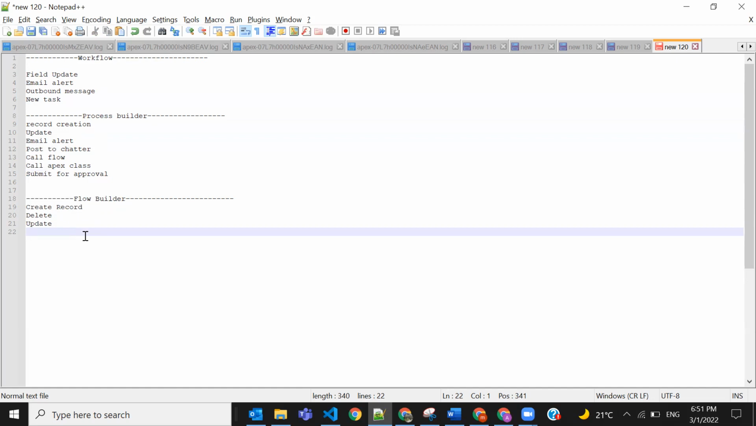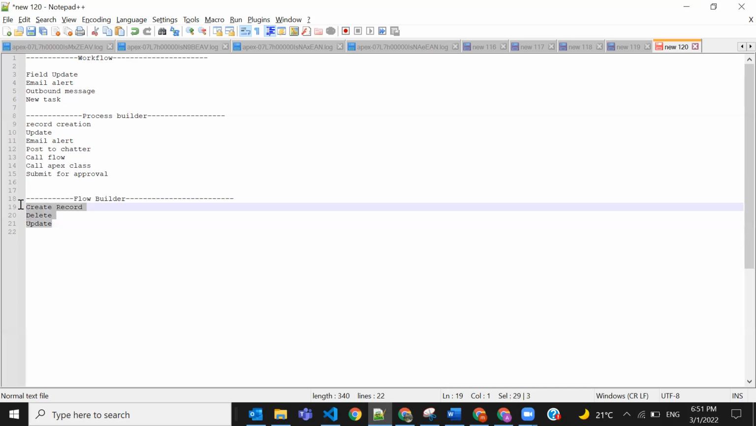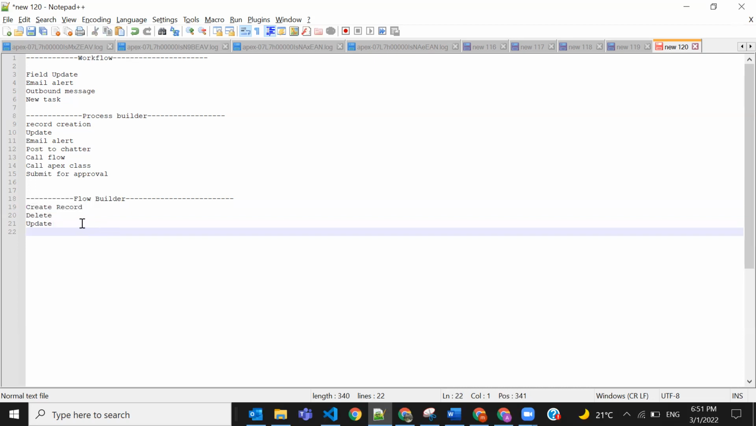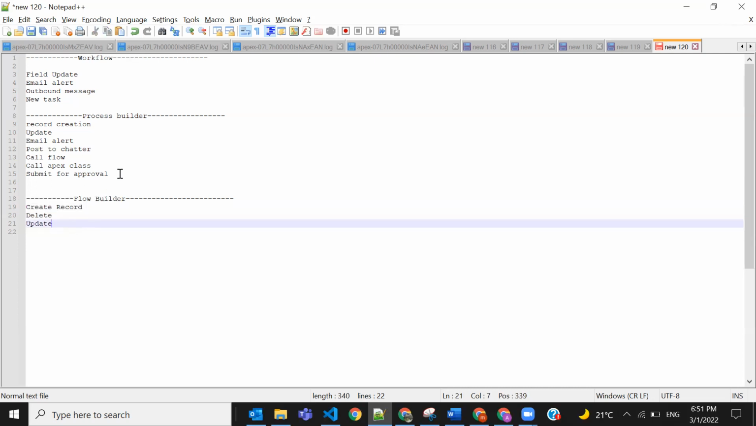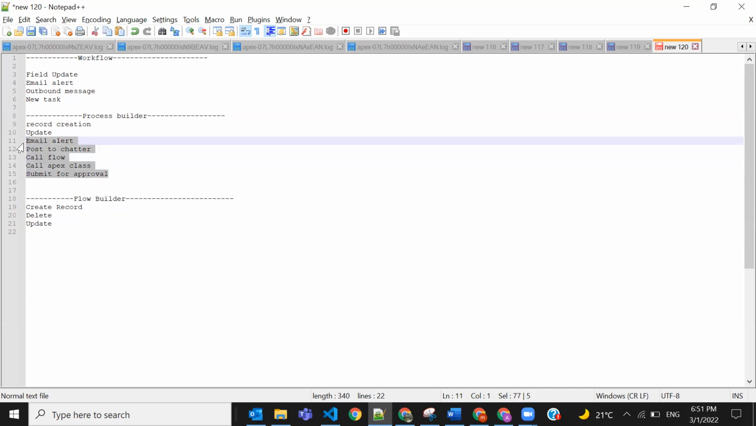Okay, in a flow builder, we can update from child to parent, parent to child both. We have 3 DMLs. Even we have multiple ways, screen flow, auto launch flow and all. But here we are discussing only DML operations. Now let me remove all these things.